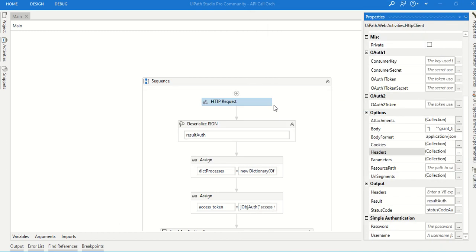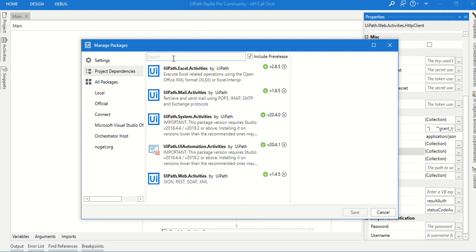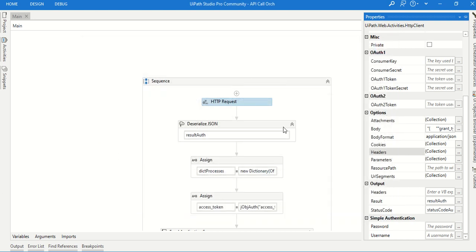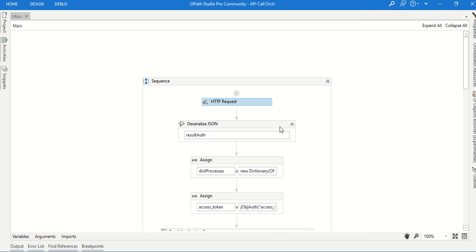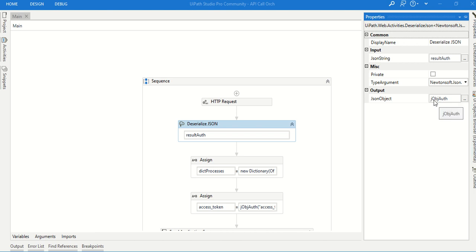So the HTTP request is there. If you don't find the HTTP request activity in the activities panel, go to Manage Packages and type the package you have to install, UiPath.Web.Activities. Just install it into your Studio. Once the result comes, it is in JSON string format, so you have to convert that JSON string into JSON objects.